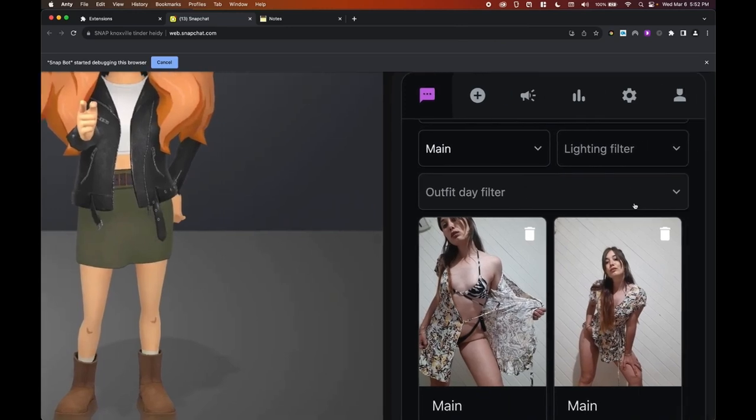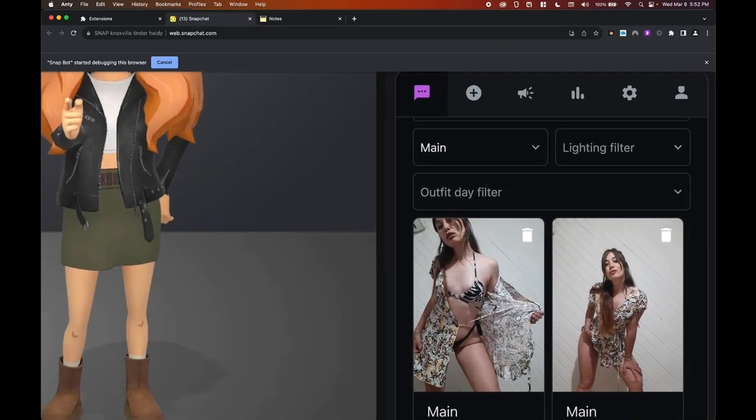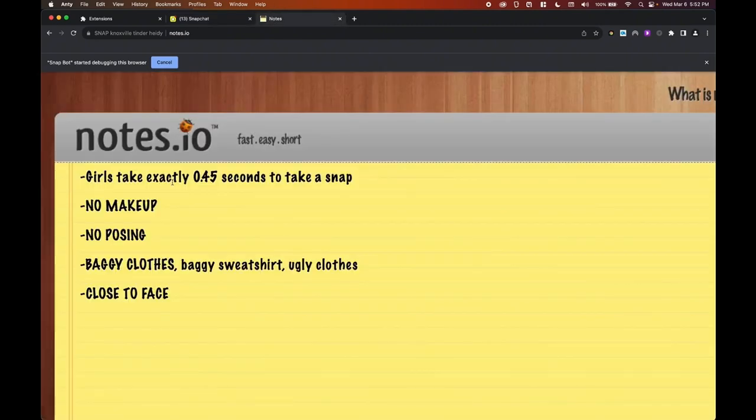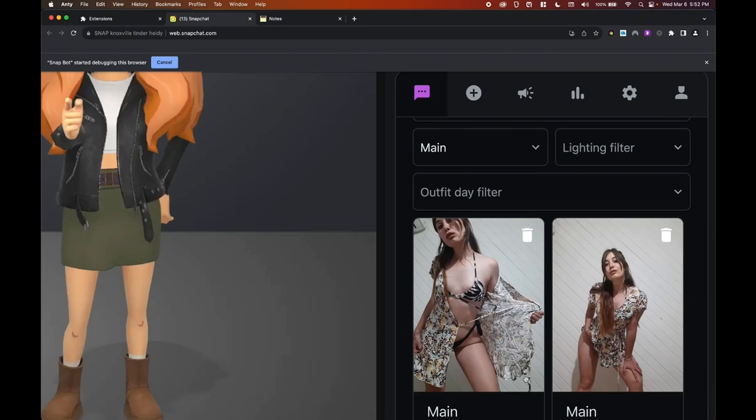Okay. Nice and zoomed in. Alright. She's posing. Was this taken in 0.45 seconds? Let's go through our checklist. No, this took the girl, the actual model, probably at least 5 minutes.